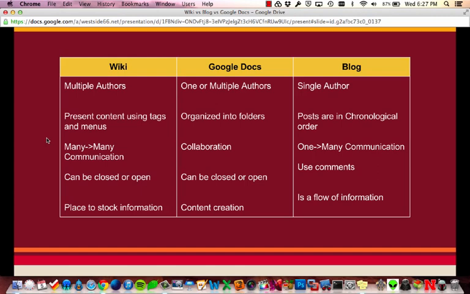Google Docs, on the other hand, allows for just one or multiple authors to create documents. Instead of using tags, Google Docs lets you organize files into folders. In this way, it's more similar to the file system on a computer than it is a web page. Google Docs really excels when collaboration comes into play. Google Docs can be closed or open. You have more fine-grained controls over who has access to edit and view the documents that you create. And Google Docs is really good at content creation. You can think of Google Docs as a replacement for Pages or Word, but one that adds in the ability to have multiple people edit a document at the same time.